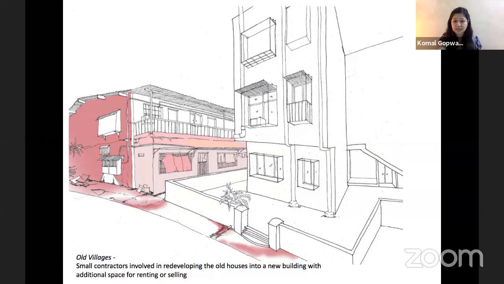And in the second case, it either came from the people who were keeping the houses to sell or rent, or the contractor himself or herself if they were selling the houses. In this case, for old villages, there are no sort of regulations. So all these kinds of expansions, whether it's the first case or the second, happen under a casual repair permission, which is just given by the municipality.